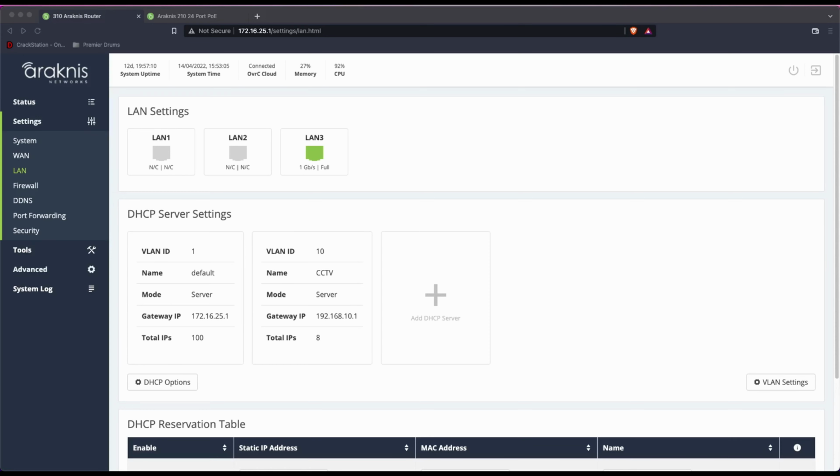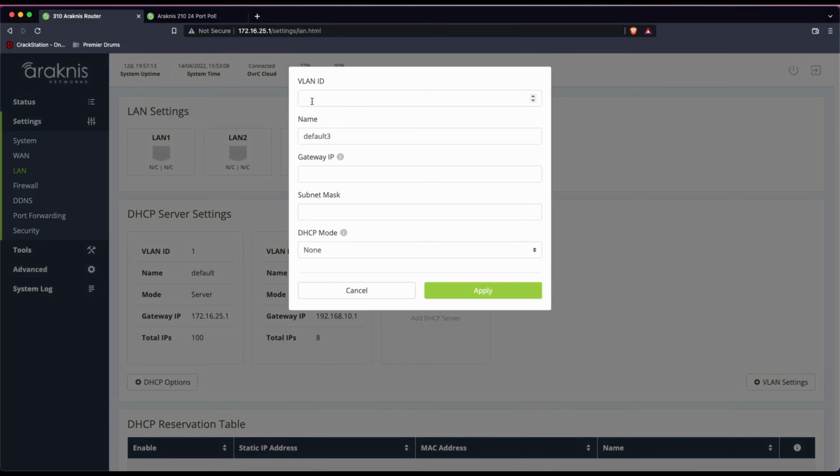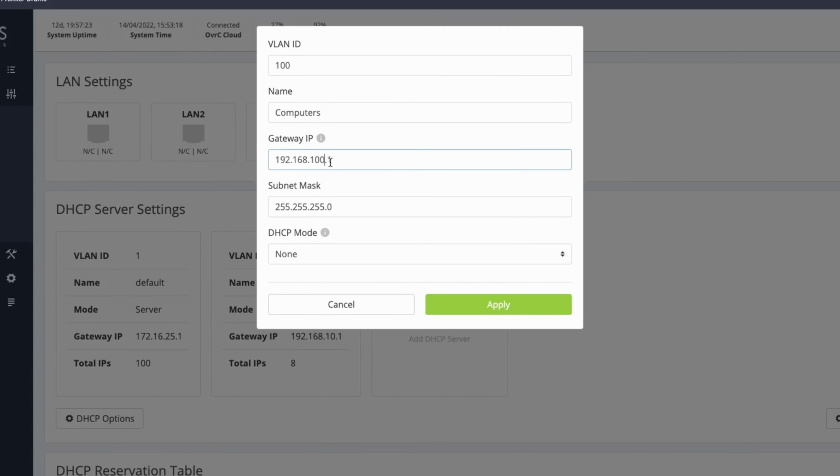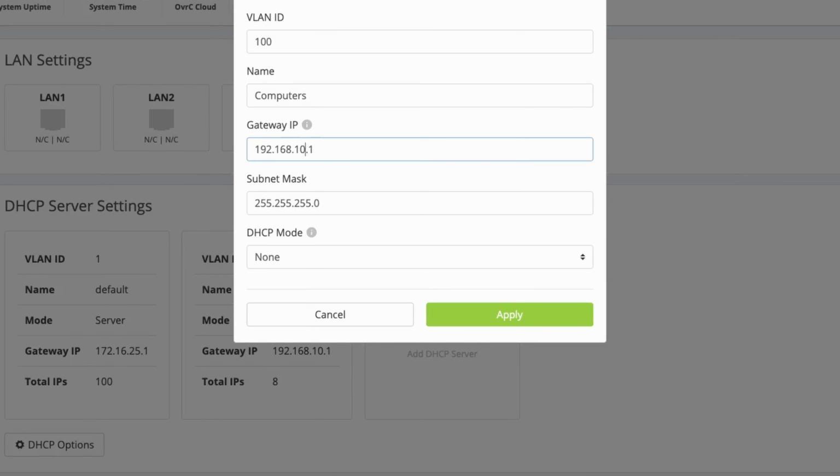Then I'll create another DHCP server. I'm just going to call this one computers and give it an ID of 100. The gateway address is going to be the first usable address we worked out earlier. So 64 is the network address. So our first usable address will be 65, and that's where we're going to place the router. Of course, you can place the gateway at the end of the usable range, but a lot of the time the gateway is the first usable IP address.